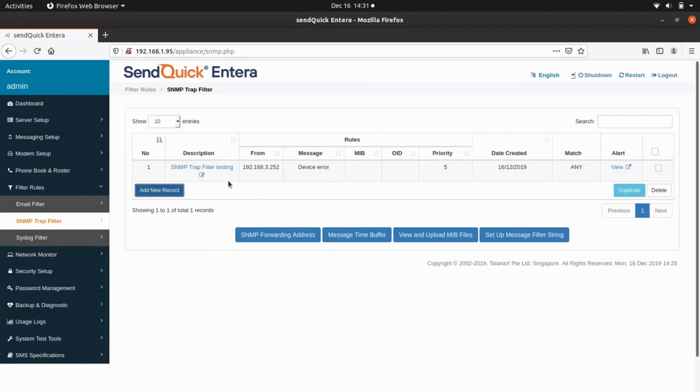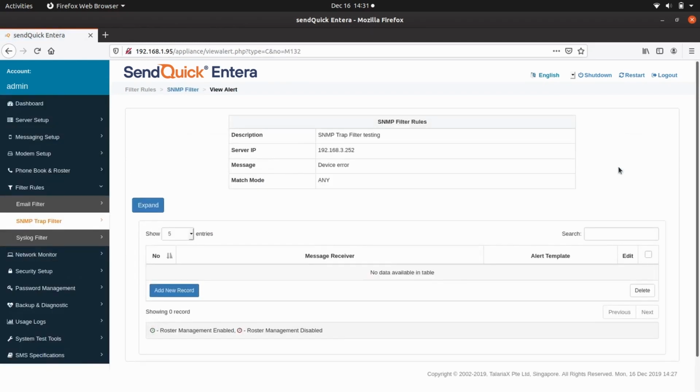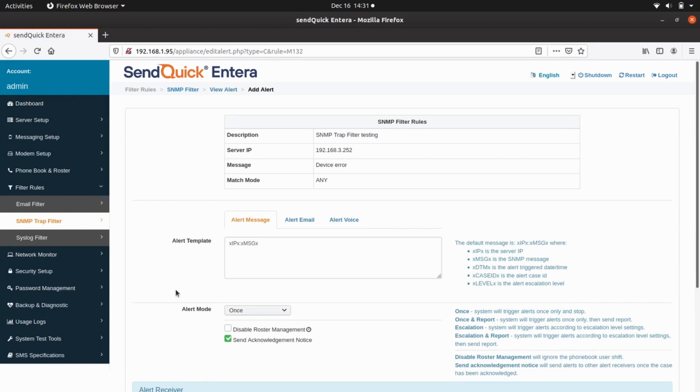You shall see a new rule has been added. To configure for the alert, click View. Click Add New Record. Under the alert template, we shall leave it as default.